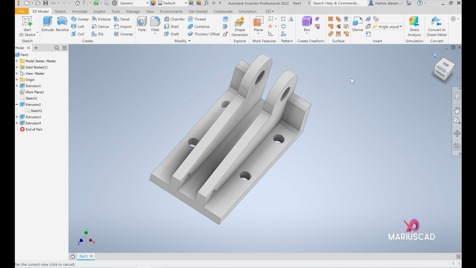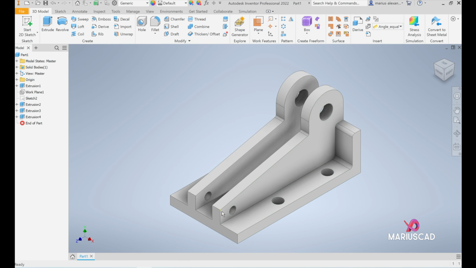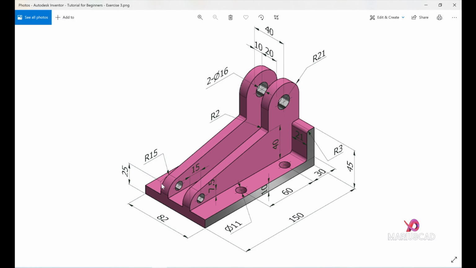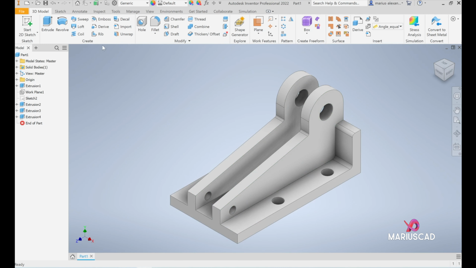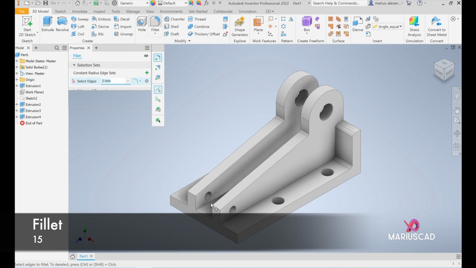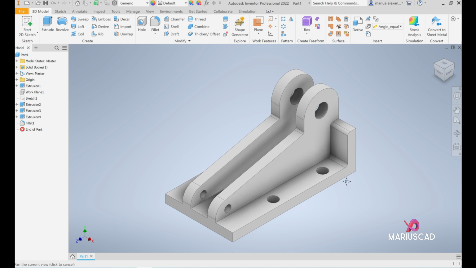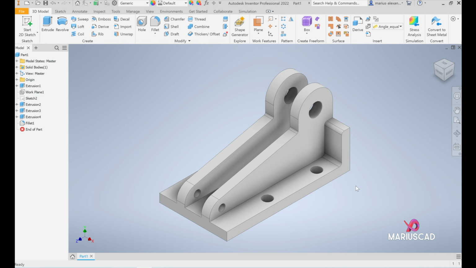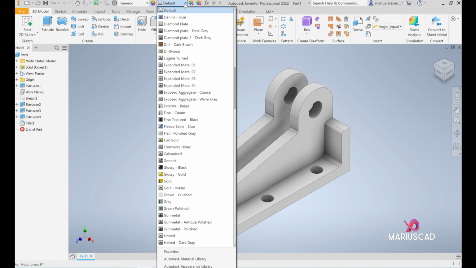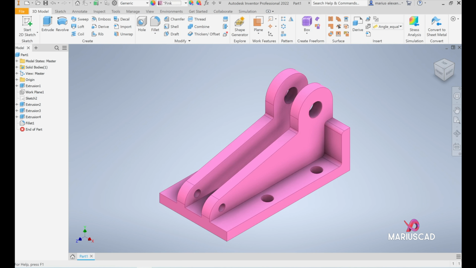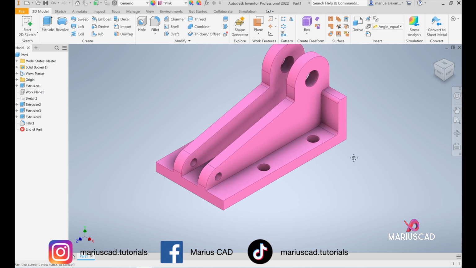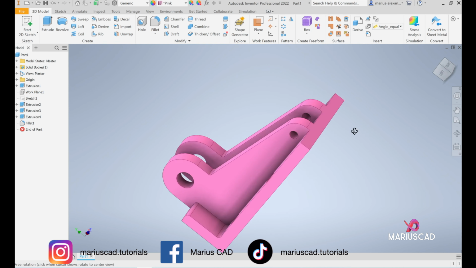And now for the final step, home icon again, we must add here a radius of 15 units. Let's go here, fillet, select these edges, and write 15 and press enter. OK. And to add a little bit of color, let's go here at default, and instead of default, let's write pink. Okay, and here it is. Our drawing now is complete.